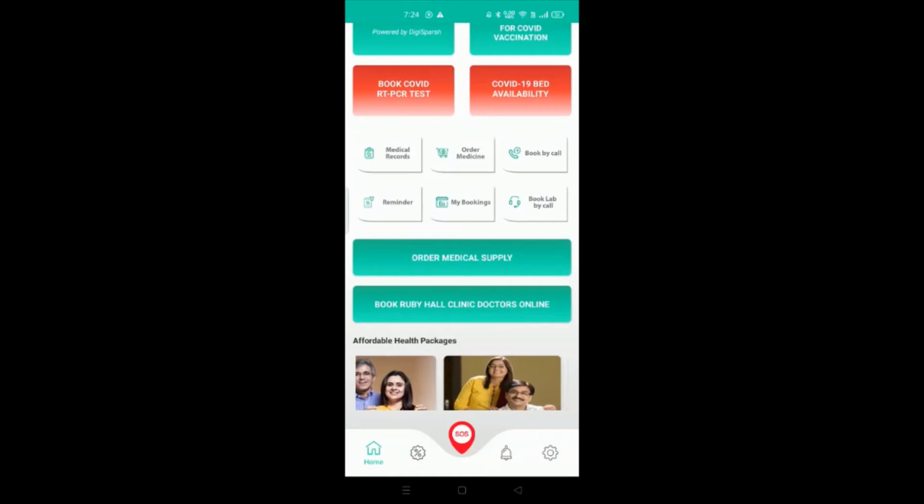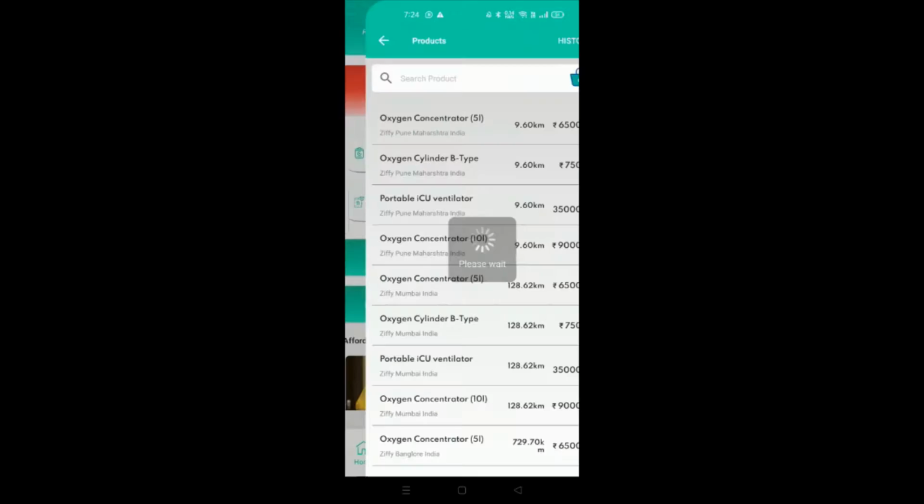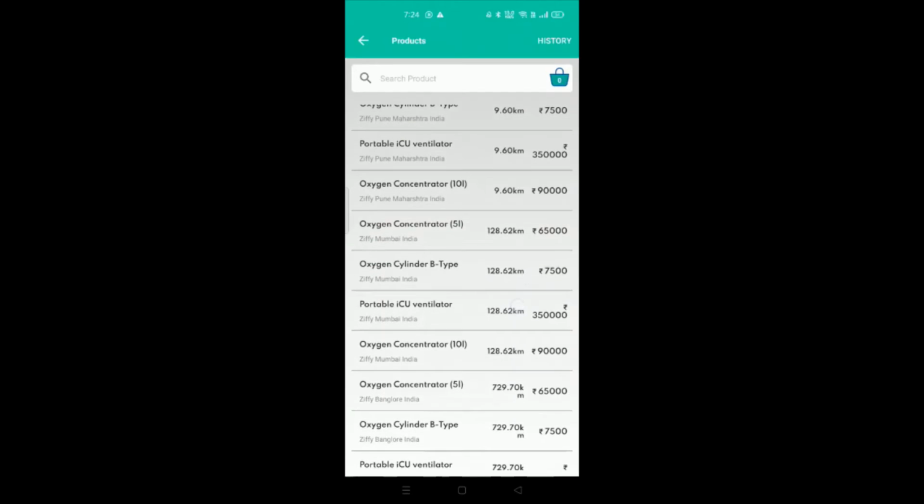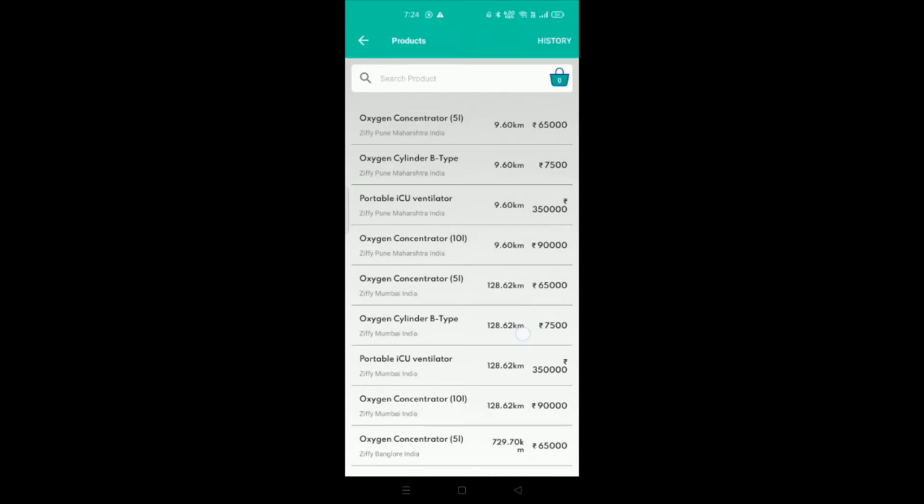And the most recent and the most significant inclusion is the order medical supply. This is concentrating on the oxygen cylinder, oxygen concentrator, and the portable ICU ventilator. I have clicked over there, and I can see the various suppliers, where the warehouse is, and what the location is from here. So based on the cost and the distance, we choose.